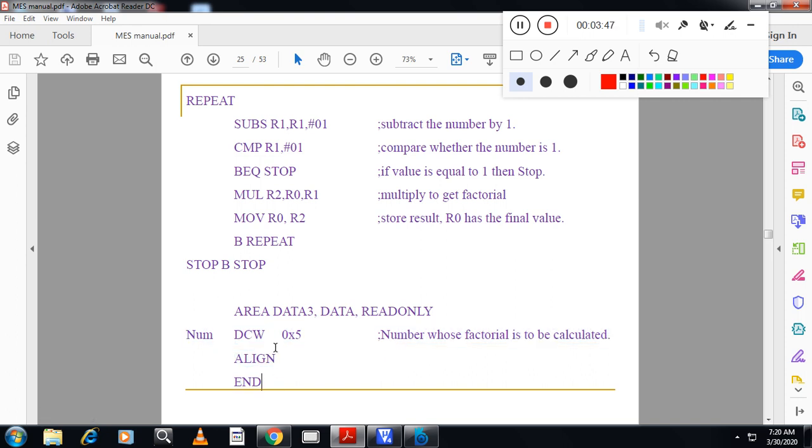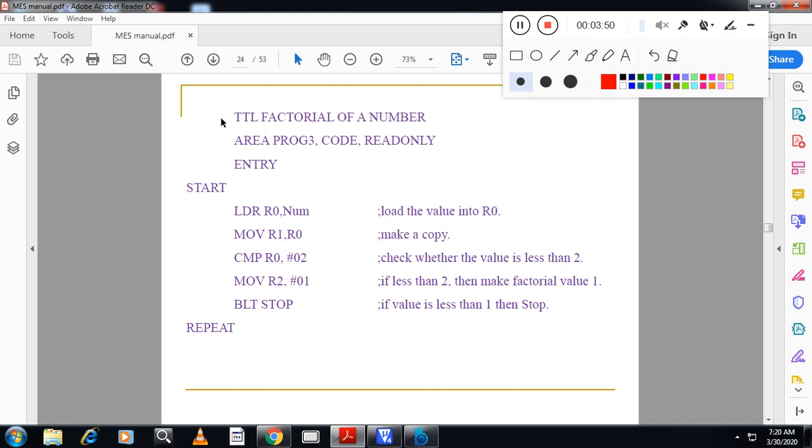Next, as usual, all programs start with the title, TTL. Here the title given is factorial of a number. Then the AREA refers to the program where you have written the code. The label given is program 3 for this area, and it refers to code only and is mapped to read only. The starting of the program is represented by ENTRY and START.